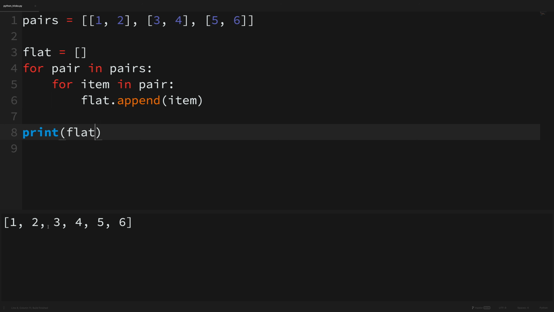And running this, we get 1, 2, 3, 4, 5, 6. So it seems to be working. And just to show you guys, it should work with even more elements in certain ones. So now we get 1, 2, 3, 4, 5, 6, 7, 8.